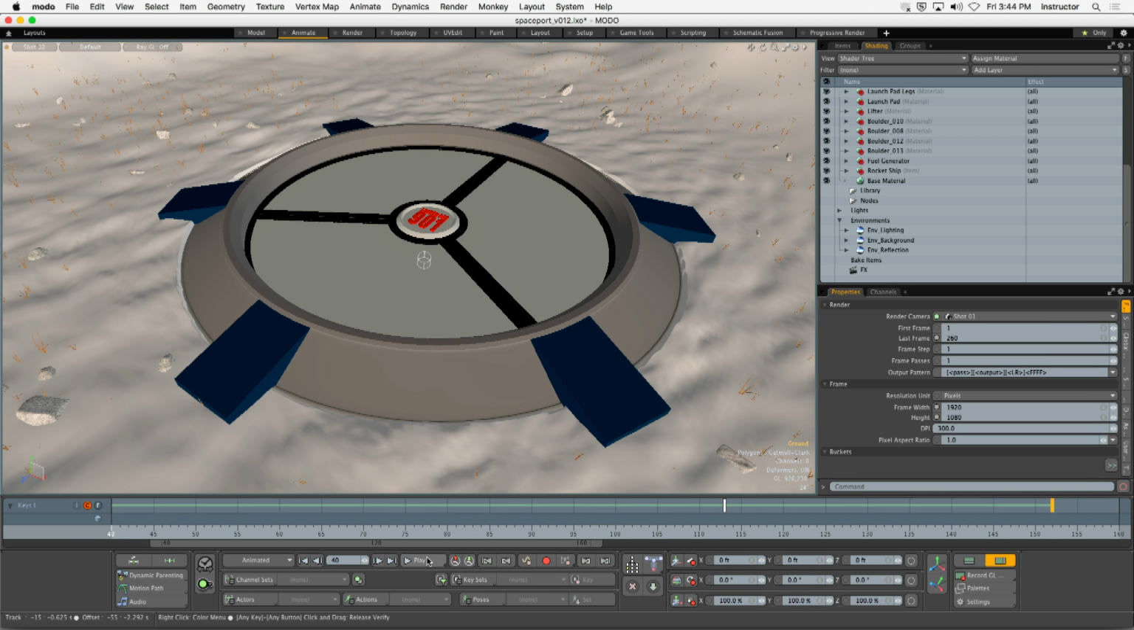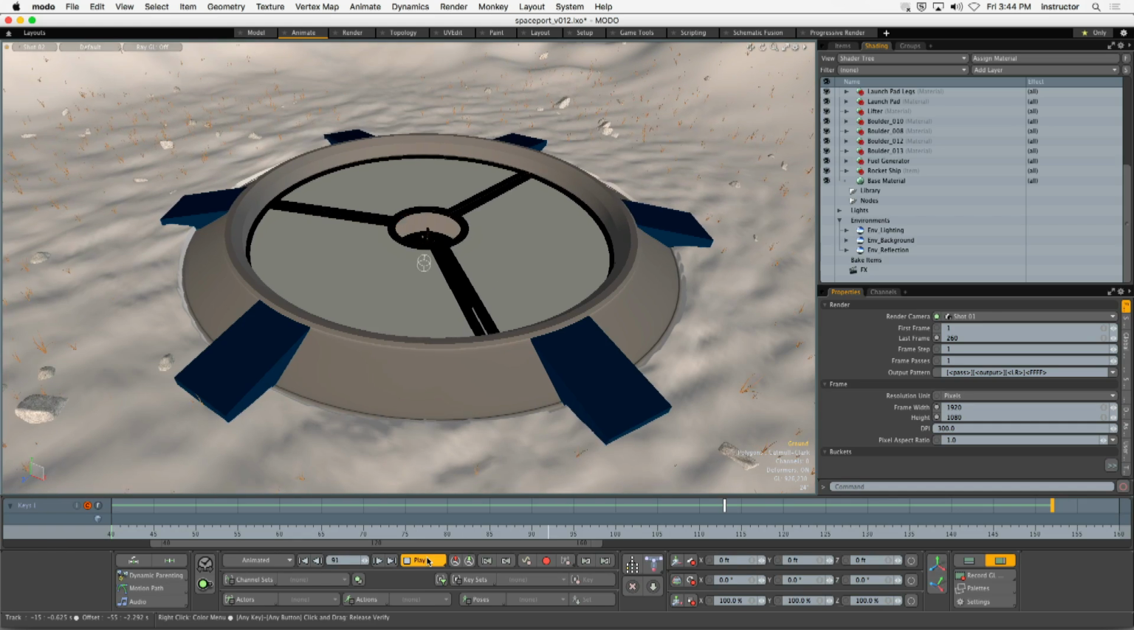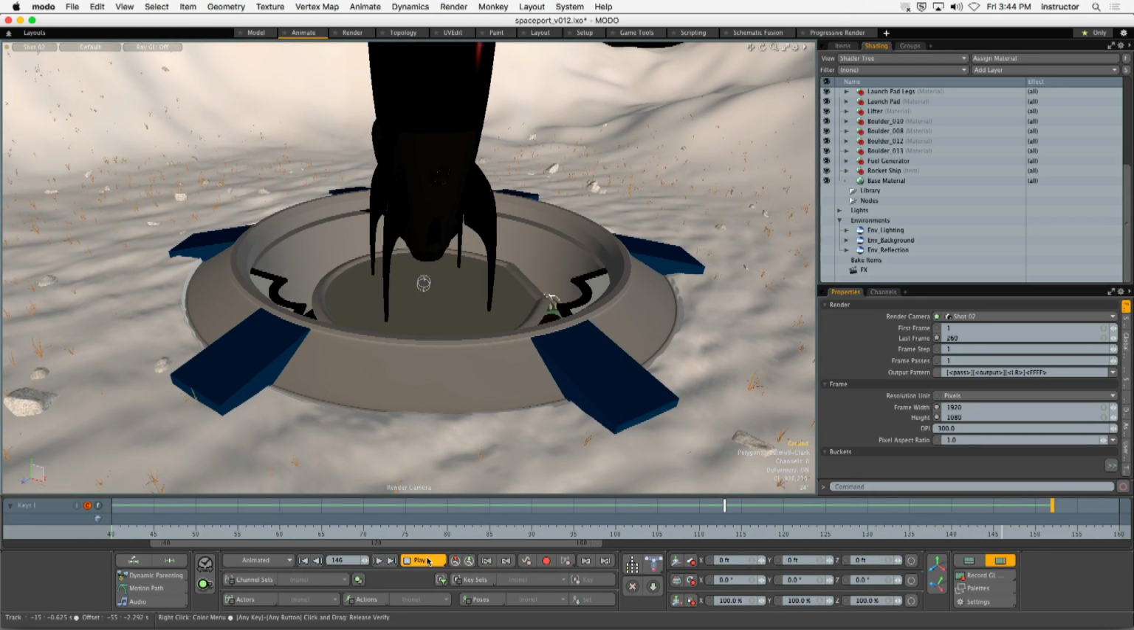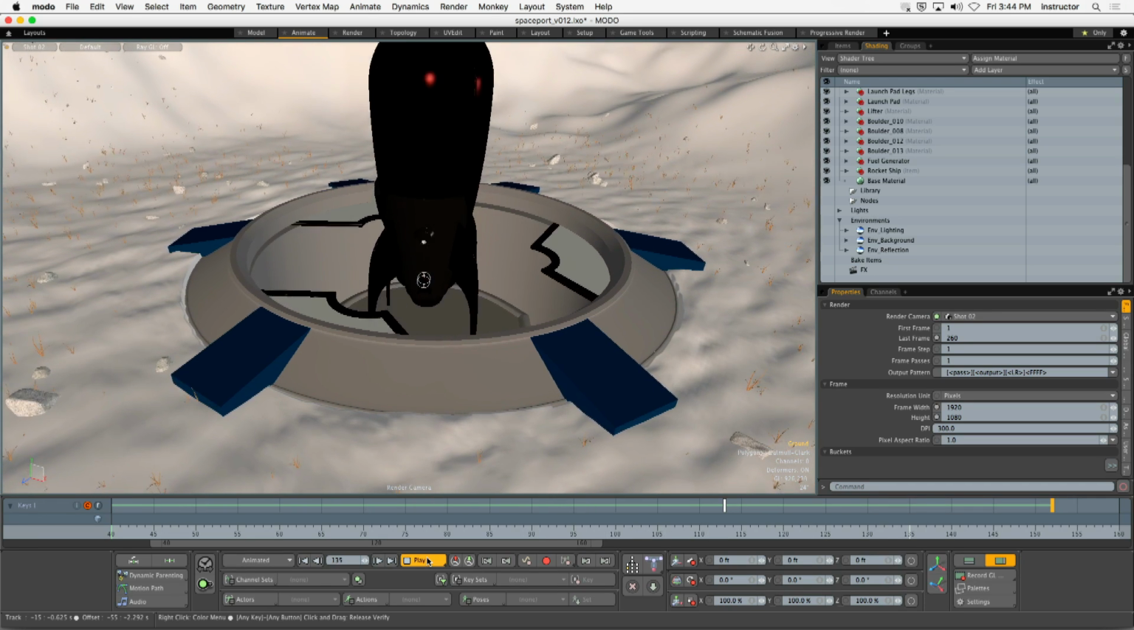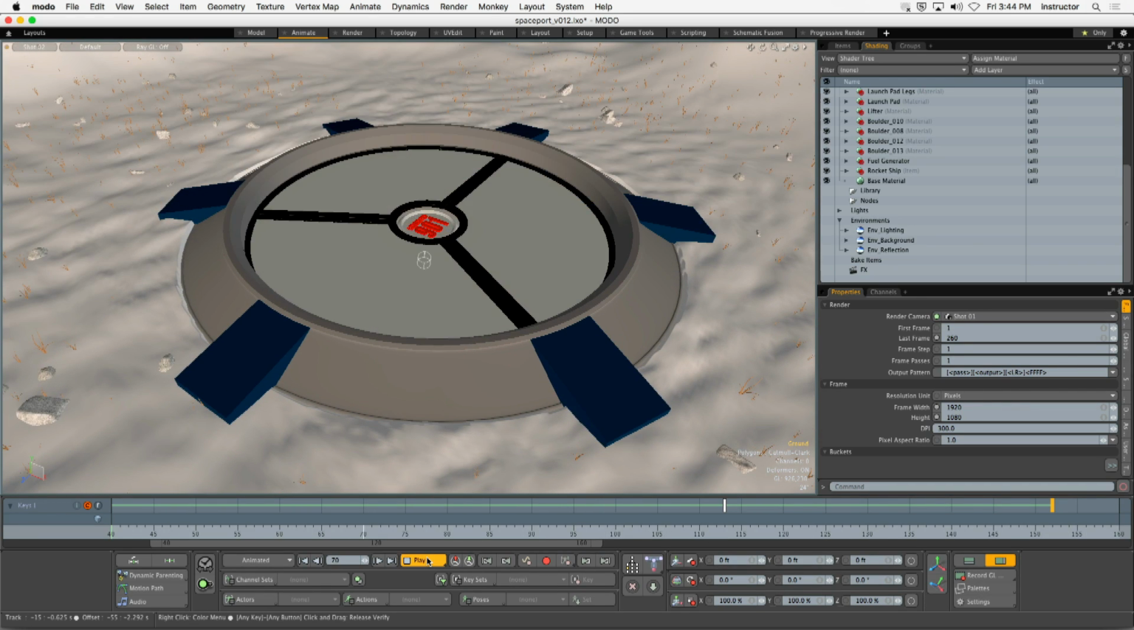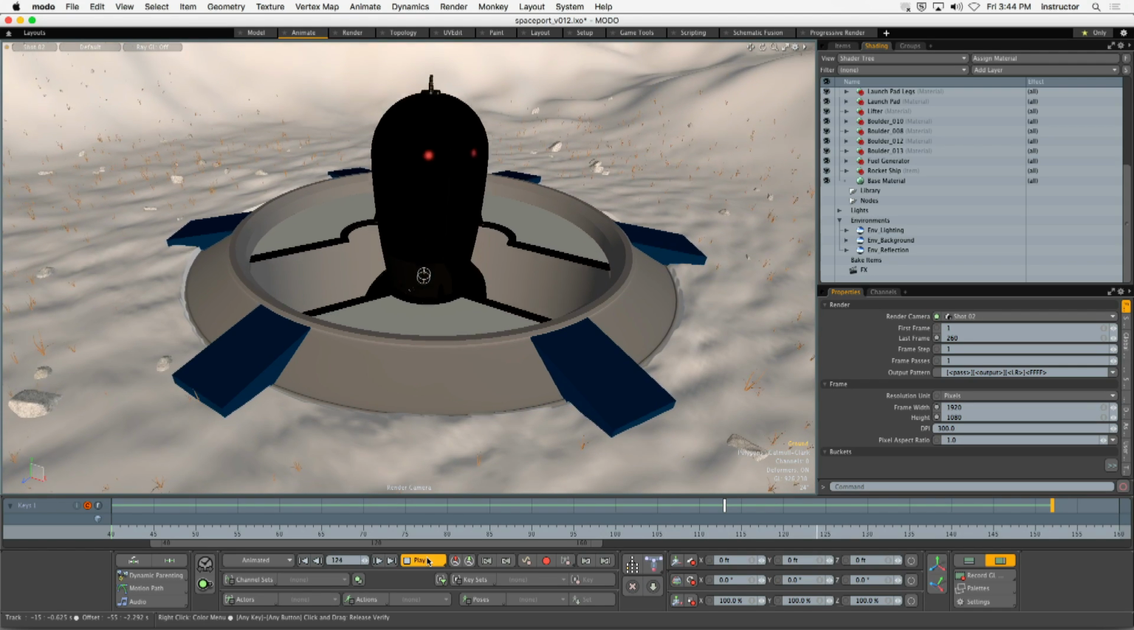Modo is not an editing application, right? Even though we can do some basic rudimentary shot cutting, camera cutting, we don't want to be editing in the render settings in Modo, because it doesn't give us the great flexibility.